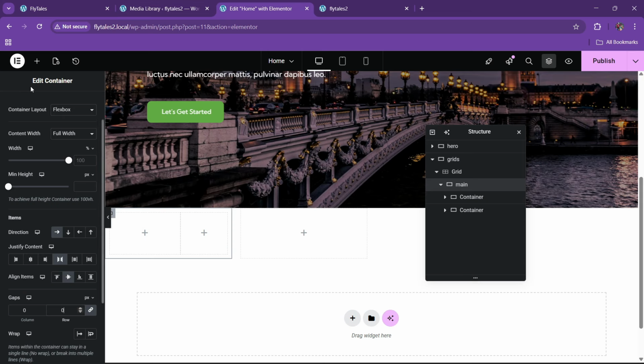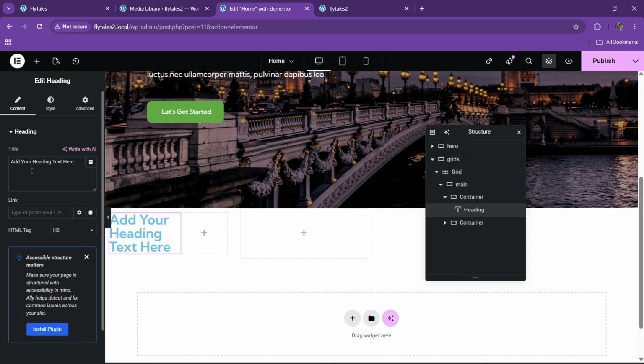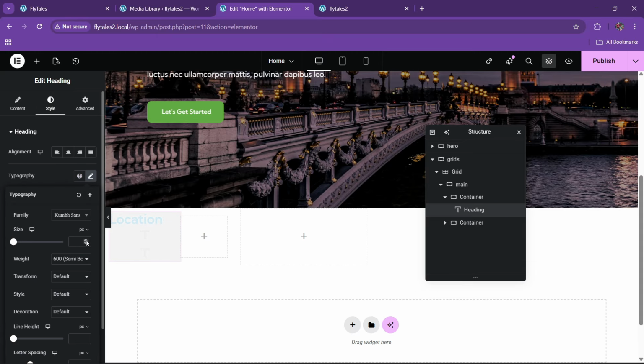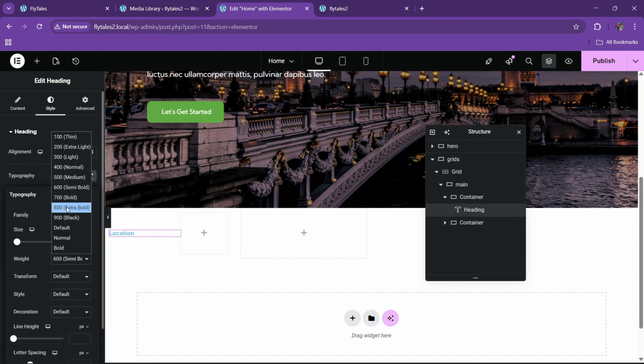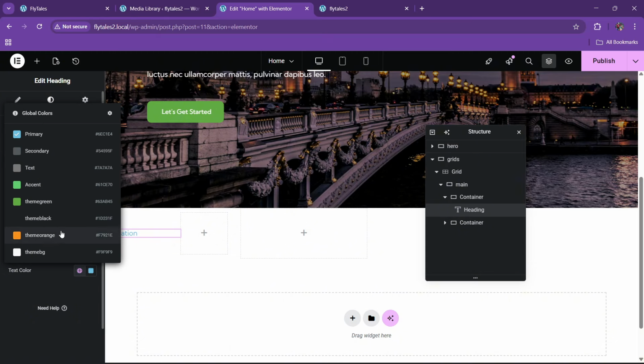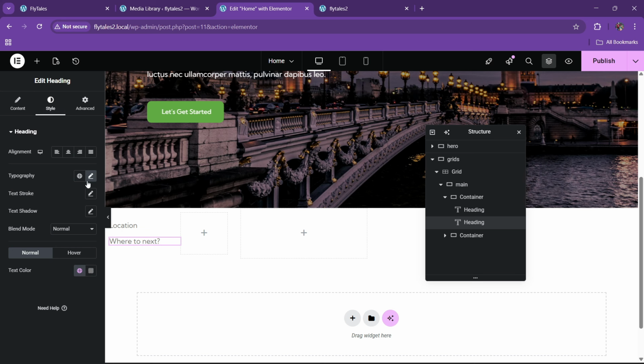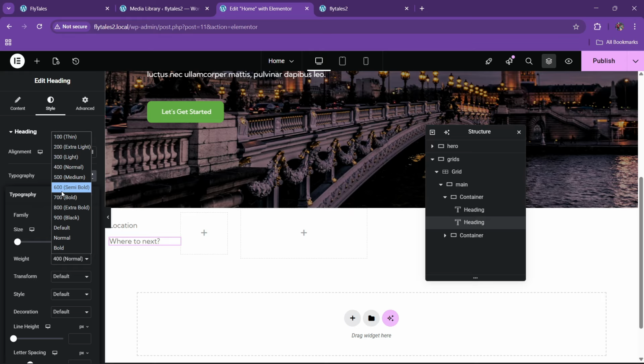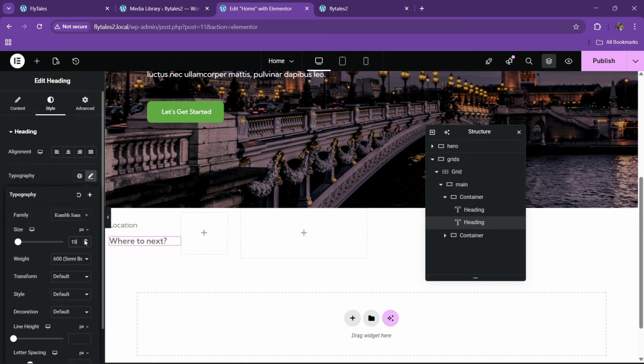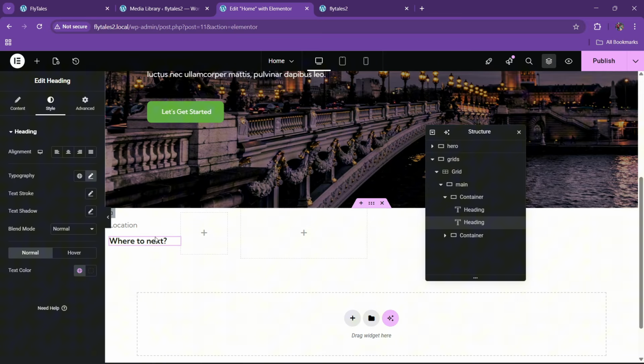Now you can see we have this text, so we can just add this text here, location, and here also we can just increase the size of this, make this 400. We can increase the size a little bit more, and here we can make this text. Now we can just duplicate this, and this will say where to next. So you can add any content here. I just put some random content, but you can add your content. Here we can increase the size a little bit, and here we can just add the black.